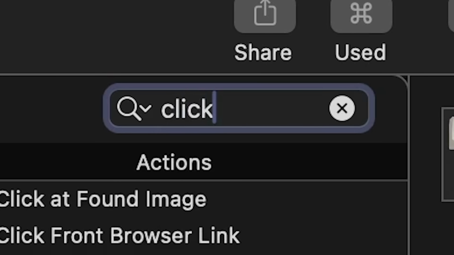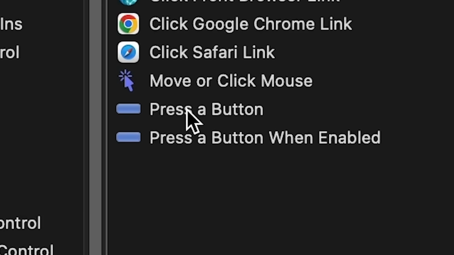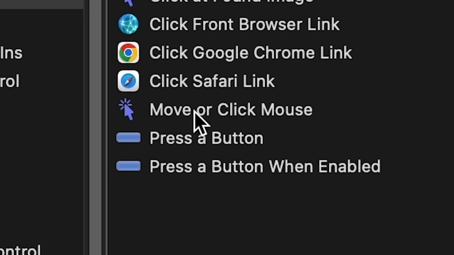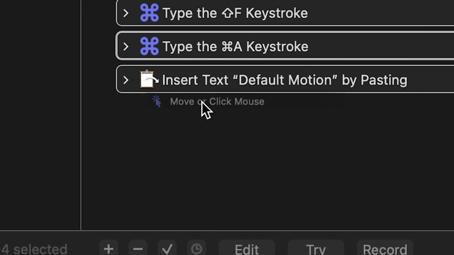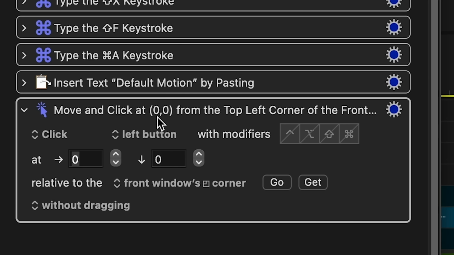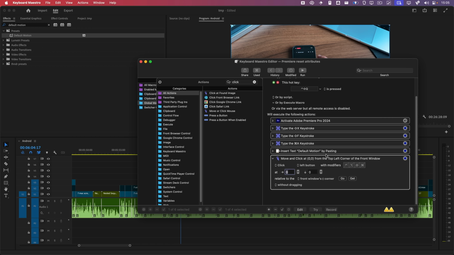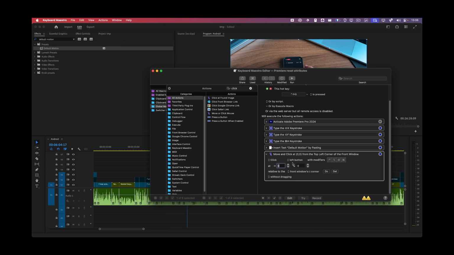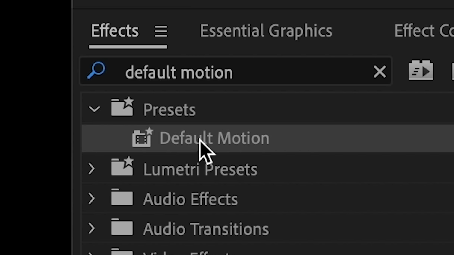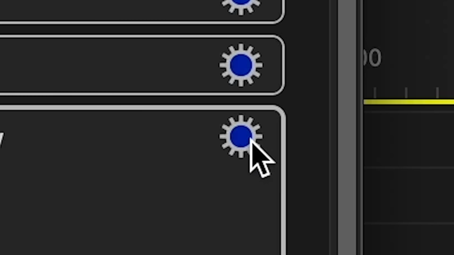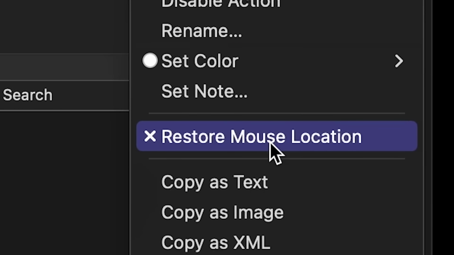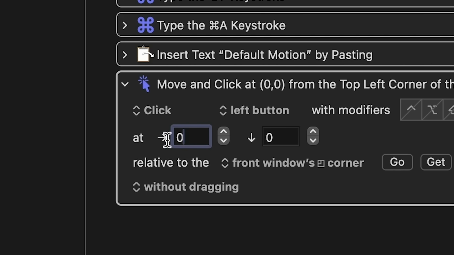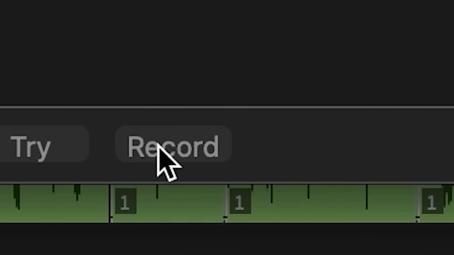So now I want to click there, click at found image, press a button when enabled, move or click mouse. I think move or click mouse is what I want. Move and click at 0, 0 from the top left corner of the frontmost application, probably, of the front window. Okay, so it's going to be relative to the Premiere Pro window, not relative to my actual monitor, which is very good. Click at somewhere. Now, how do I find out coordinates of this? Maybe it's here. Move, disable action, restore mouse location. Wait, I don't know. So how do I get the coordinates? Oh wait, record. I can record an action.